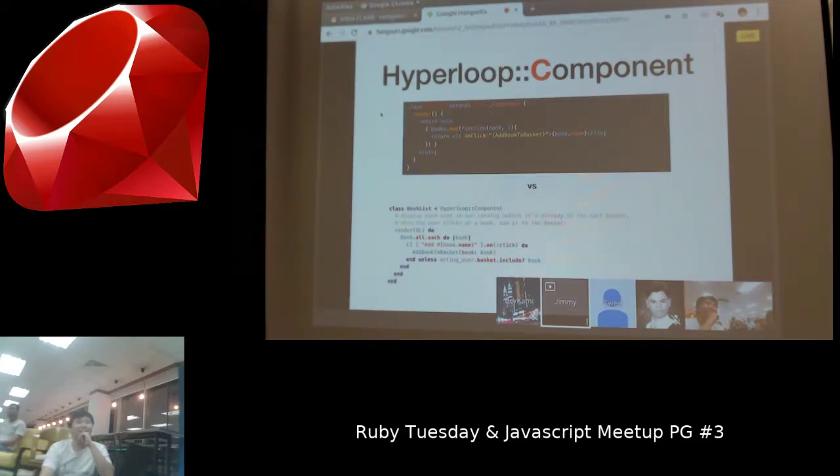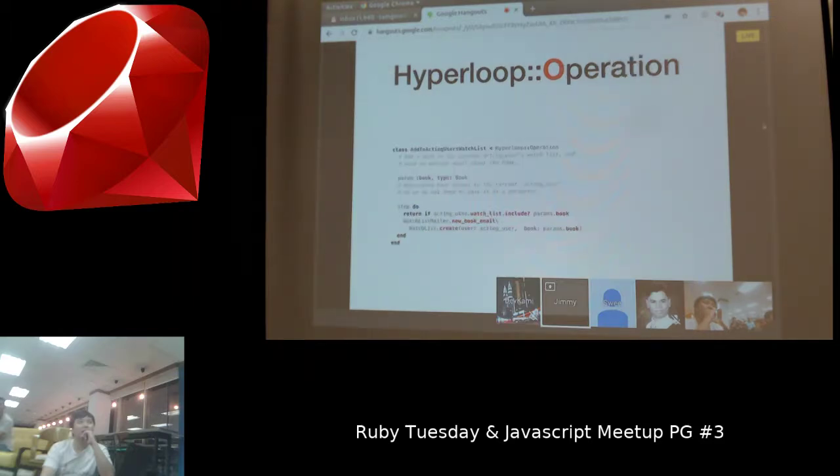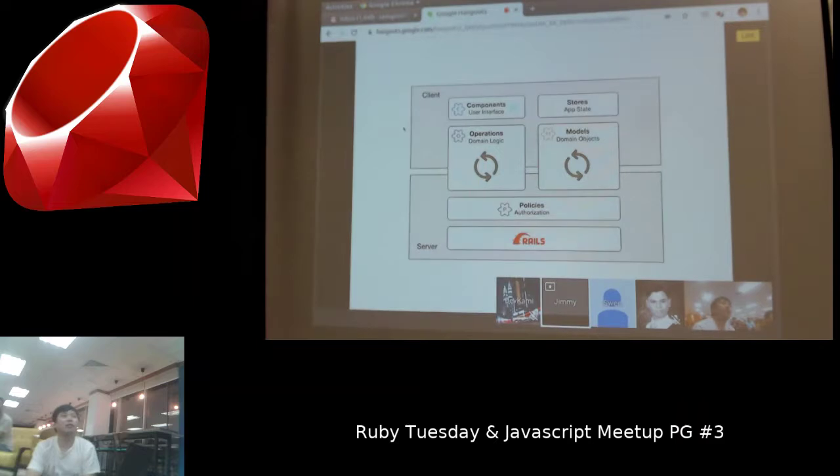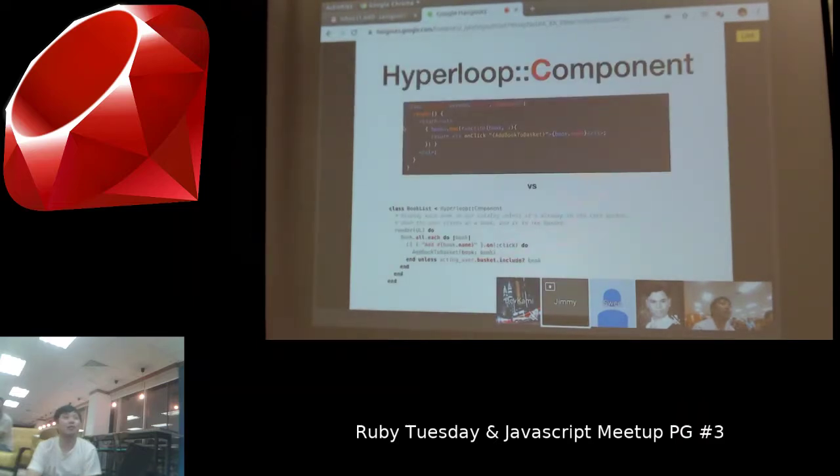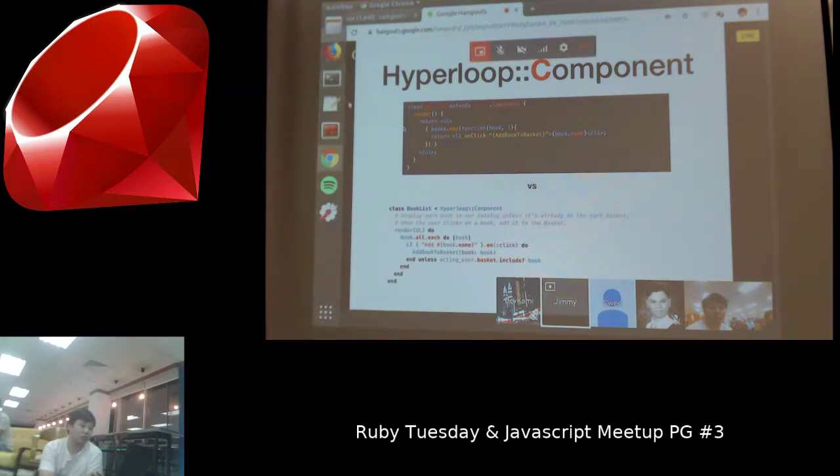So let me show you some code examples of each of these objects. If you look at Hyperloop component, at the top here you see the example of a React component. Oh wait, how come my mouse cannot show up at all? At the top here you see the React component written in JavaScript. And you can see that this is a very basic simple example of a UL with a whole bunch of LIs, which list out all the books and the book's name. At the bottom here, you can see the equivalent written in Hyperloop component.